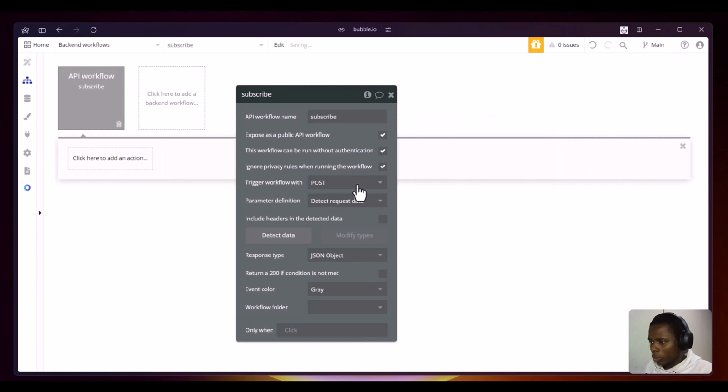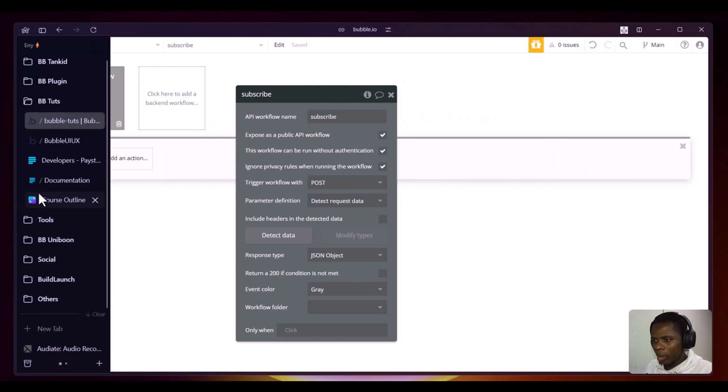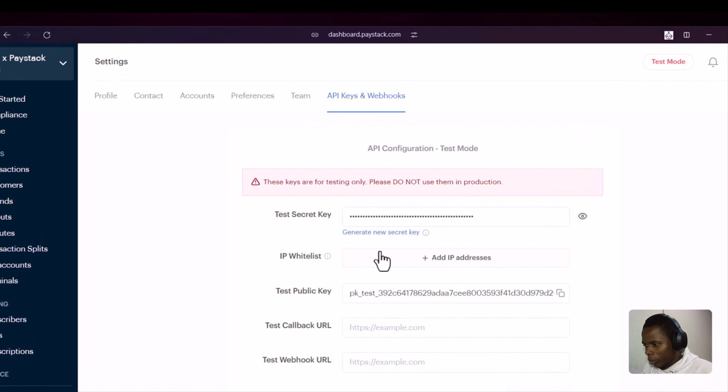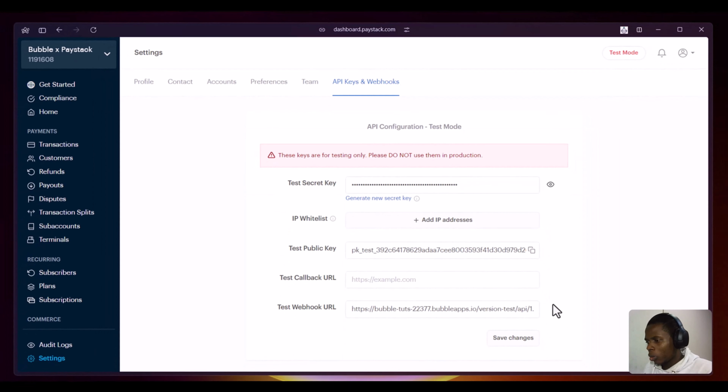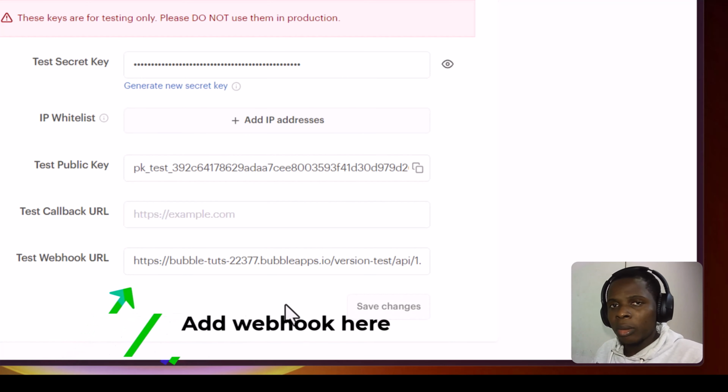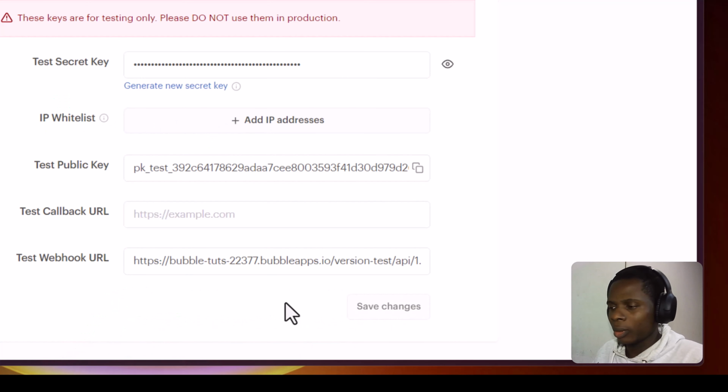I'll just cancel it for now and then head to Paystack, and under the settings tab, API keys and webhook, find the webhook URL field. Okay guys, make sure you're on test mode. Right, you want to do everything on test mode, and you want to click on save. Okay, make sure you save this to commit the change. Alright guys, that's it. Let's move on.